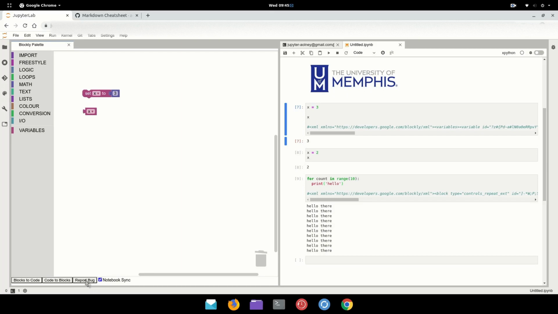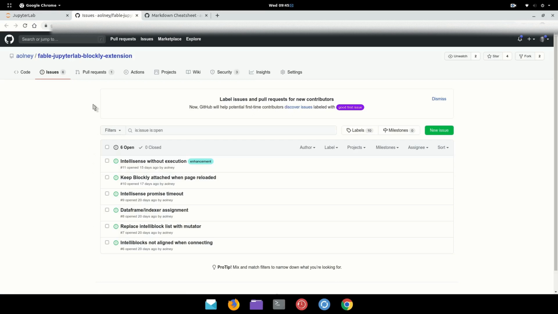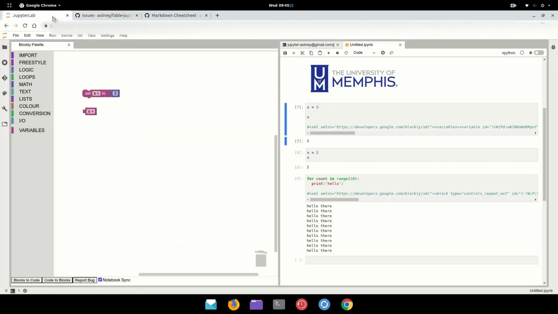And then the last thing here is report bug. If you click on that, it will take you to my GitHub repo and you can make a new issue. You can see I've got some things here to work on.